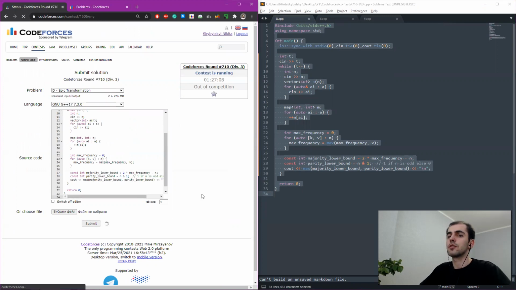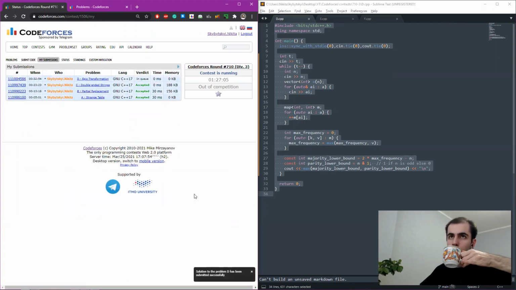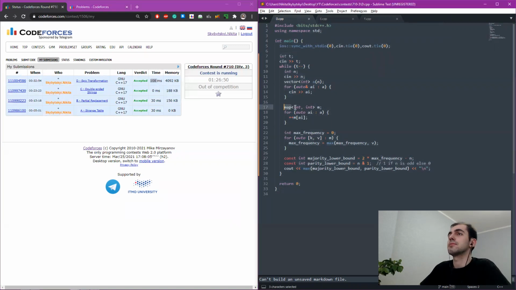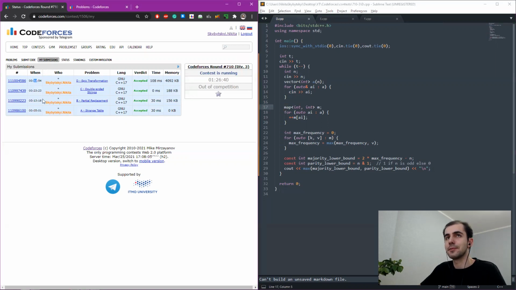Let's just submit it and see if it passes. Yeah, it's acceptable. Not the fastest solution out there because of the map, but you don't want to get hacked because an unordered map can be quadratic, so that's why we use map. I actually took less time to implement these in C.